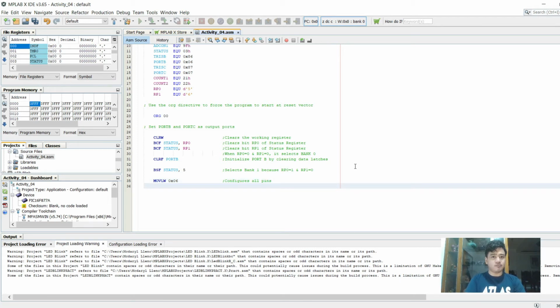and then when we move it to ADCON1, we configure it as digital. And then we move again the 0x00 value to initialize. When we set 00 to the TRIS bits, we're defining the direction of the data.